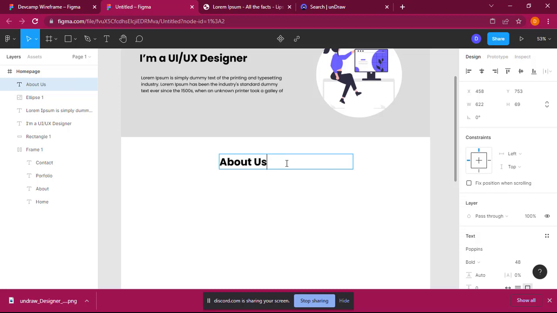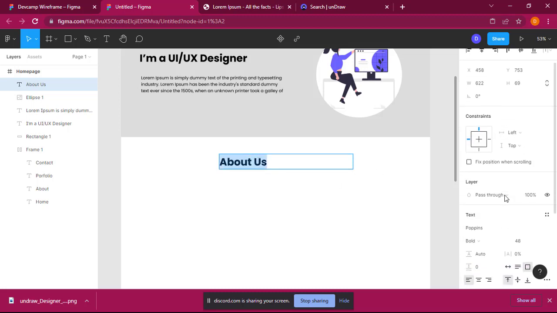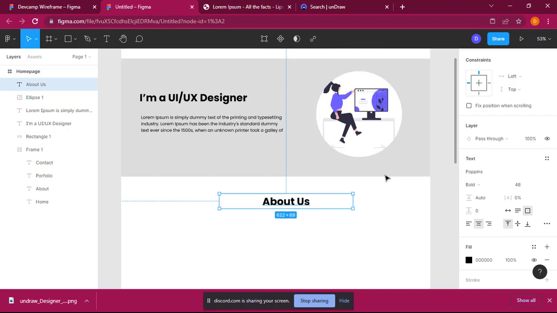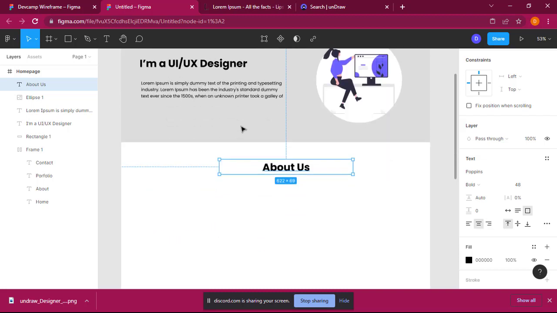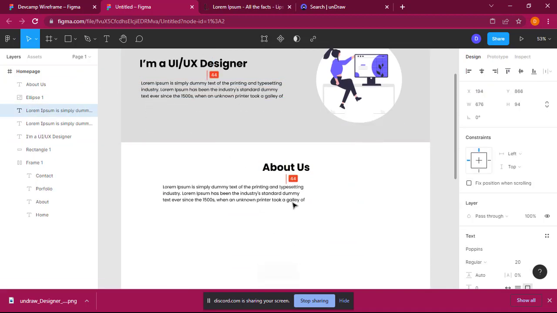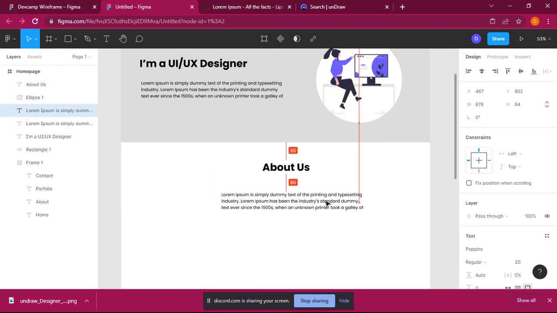So we also have ways to align. I want to align this thing in the middle, so I'll select this, come to this side here, and we'll see these shapes. This is left align, center align, right align. If I click this, it will align to the right. If I click this, it will align to the center. So now we have about us, and I'm also going to copy this other thing to be reused here. I'm going to paste this and make sure it's in the center.